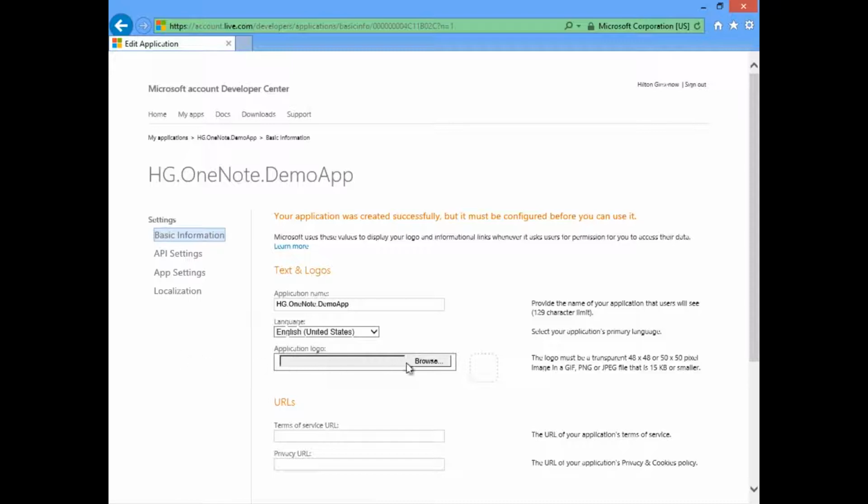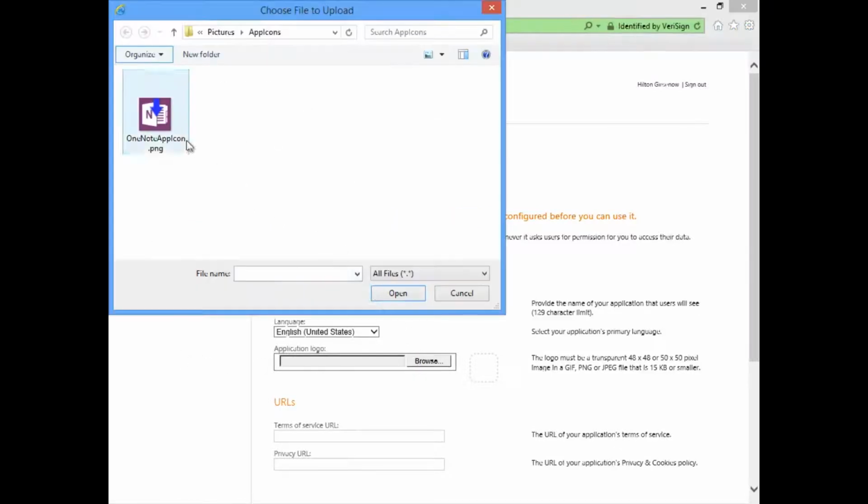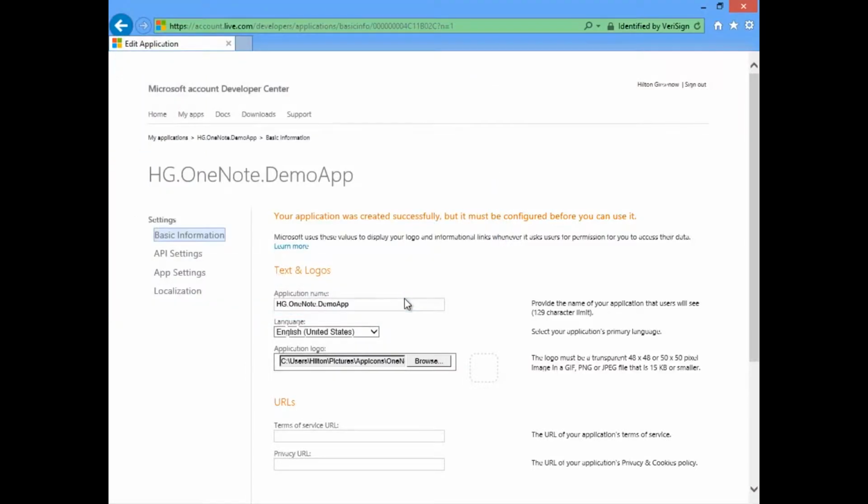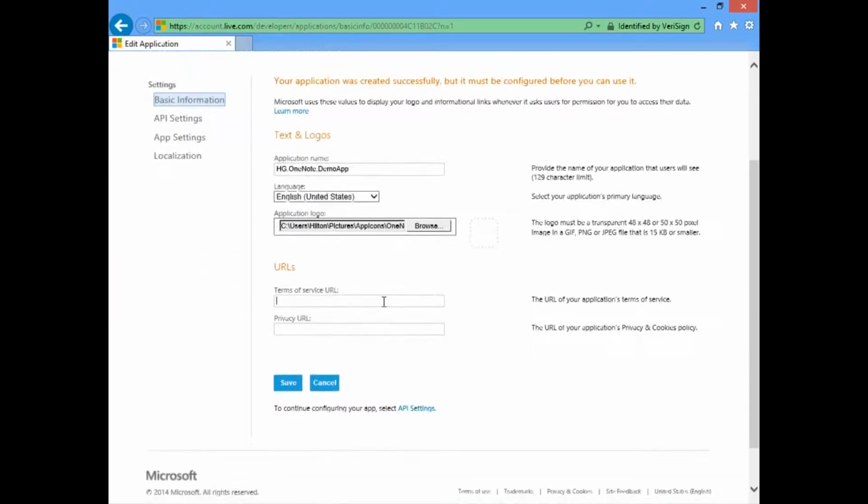At this point, your application has been created, and we can set a few additional settings. For example, we can capture an application logo so that when the permission screen comes up on the device, this application logo will display together with your application name. You can also capture things like a terms of service URL and a privacy URL if you want the users to be able to click through and see more about your application's terms of service and privacy policy. And then let's save our changes.